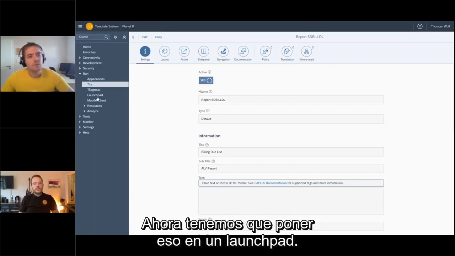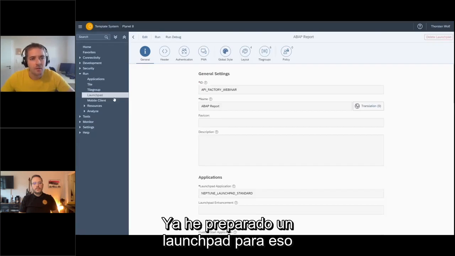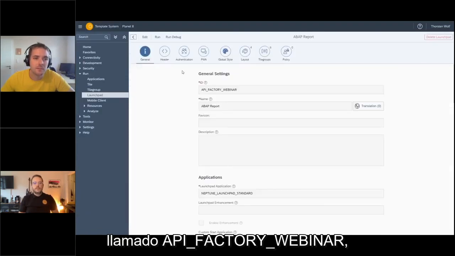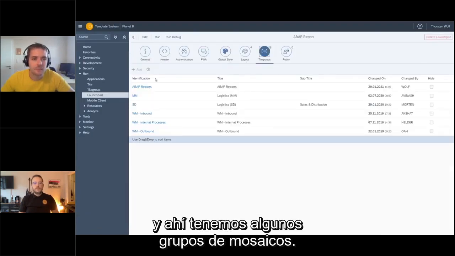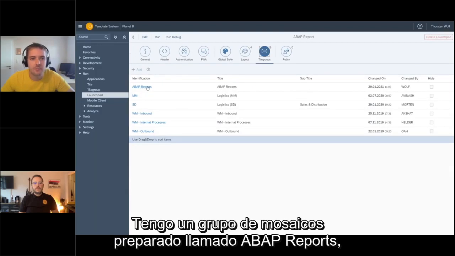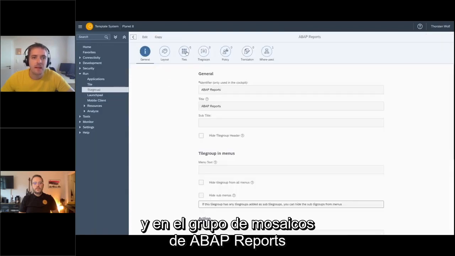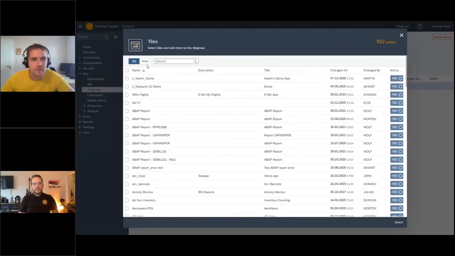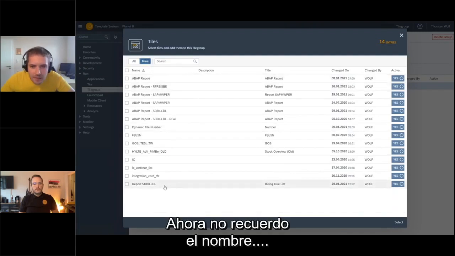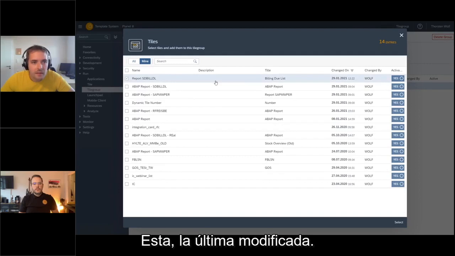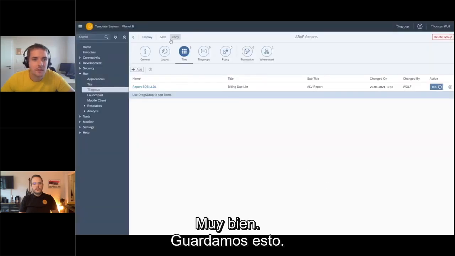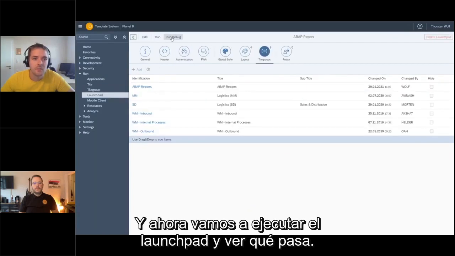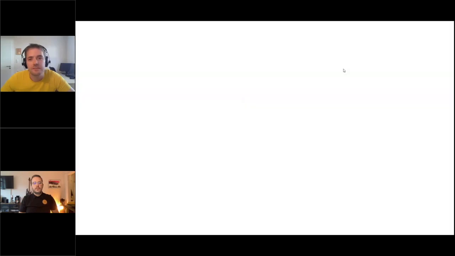So now what we need to do is put that into a launchpad. I already prepared a launchpad for that called API Factory Webinar. In there we have some tile groups. I have a tile group prepared, ABAP reports. And in that ABAP reports tile group, we now simply add our new tile. So what was the name now? I think this one, the last one, changed. All right, save that. Go back. And now let's run that launchpad and see what happens.